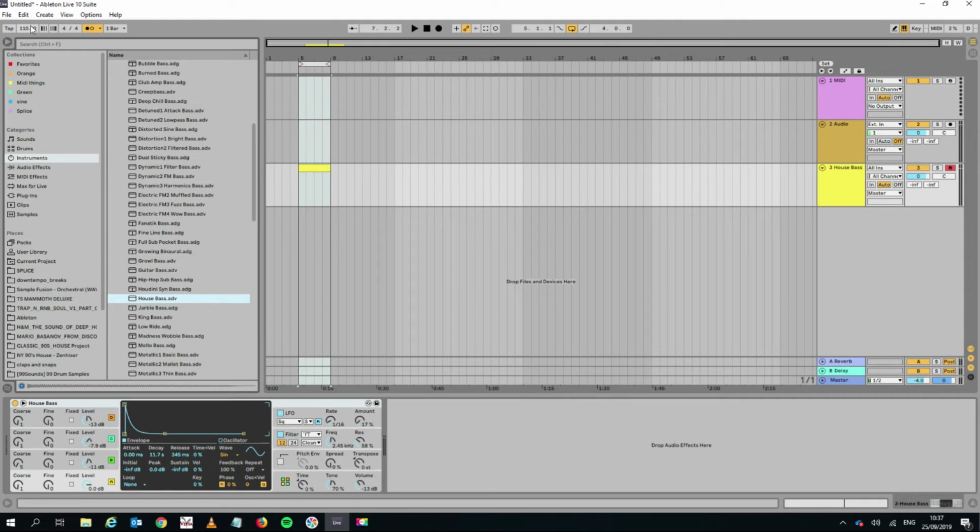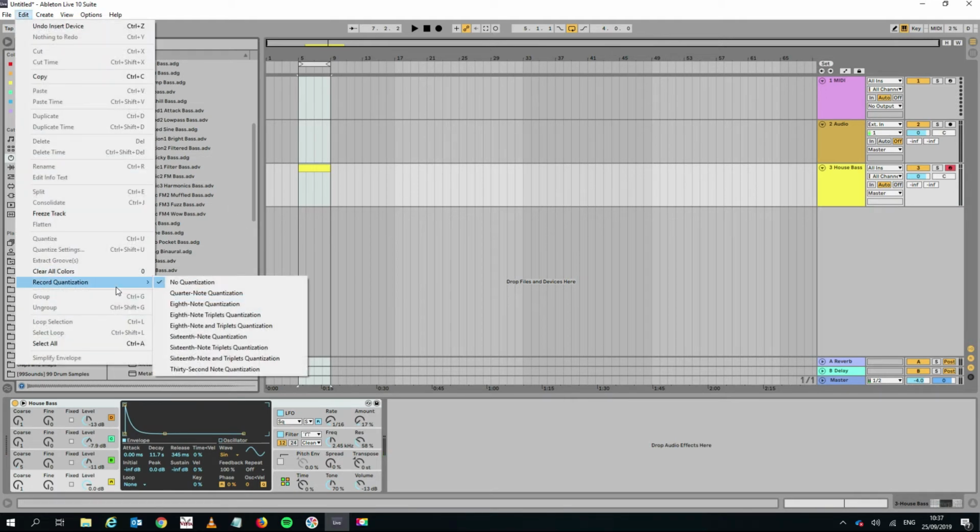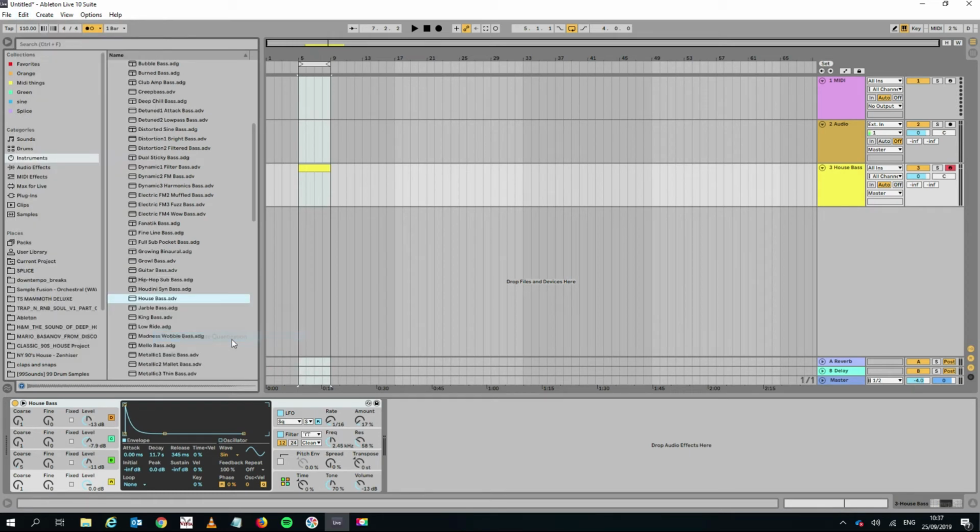Okay, to get the song in time, click Edit, Record Quantization, and basically just to get into 4/4 time, you select 16-note quantization. We've got the track going here. So this just arms so you can hear the track playing, but to record the track, you need to go here and select Record. Okay, so let's do that. Okay, and then you press space to stop, or you can press the square to stop. Let's hear it.